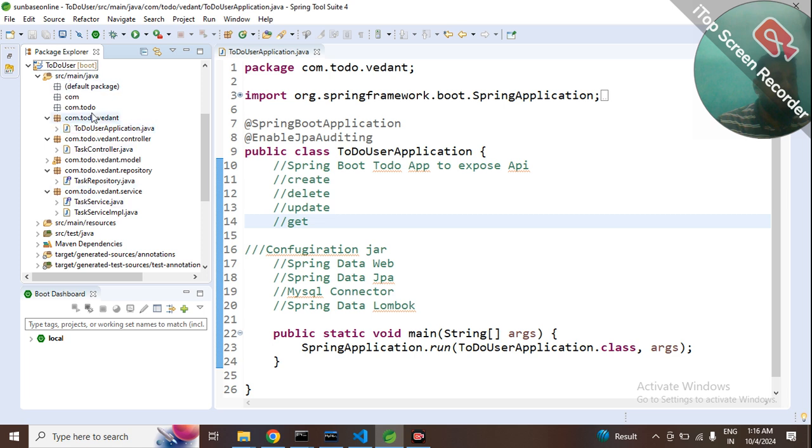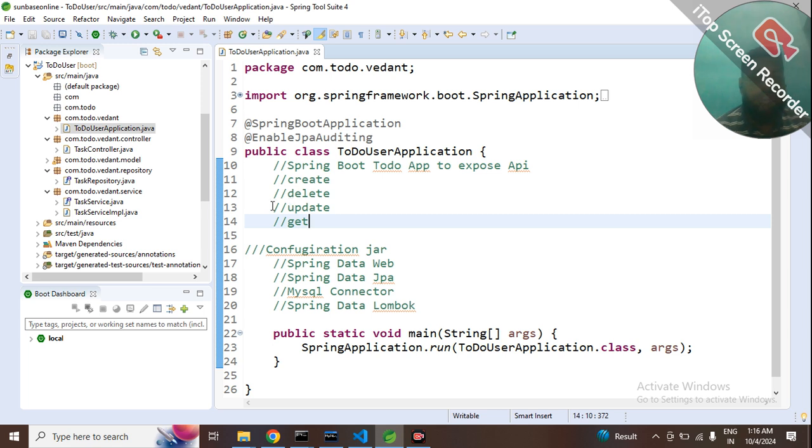We design the MVC pattern. So for that, a separate package for every class like model, repository, controller, and service. So this is the package todo user. You can see here I've written some information like here we need some jars like Spring Data Web, Spring Data JPA, and SQL connector to connect with the database.